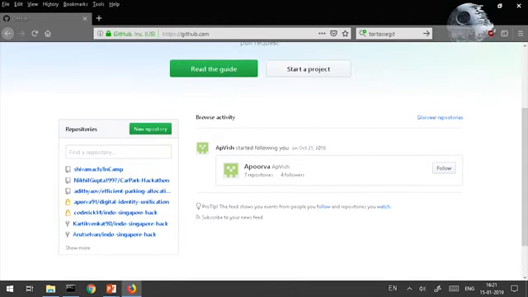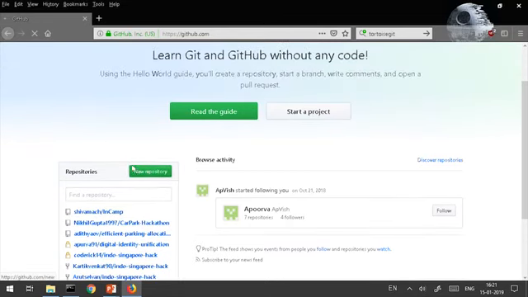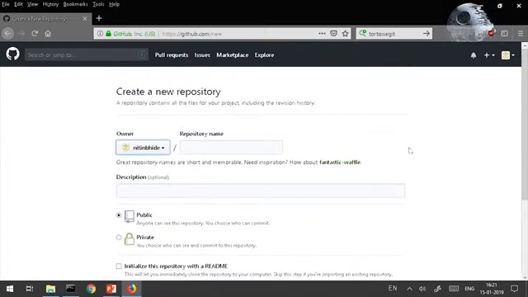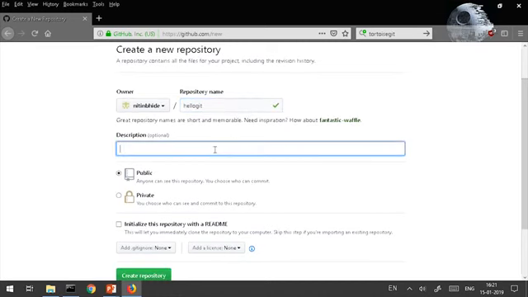You will have to go to New repository, click on it, and you will get a new repository page. Let us call our repository hello-git, because we are learning Git. Let us give it a description: repository for learning Git commands for Smart India Hackathon.